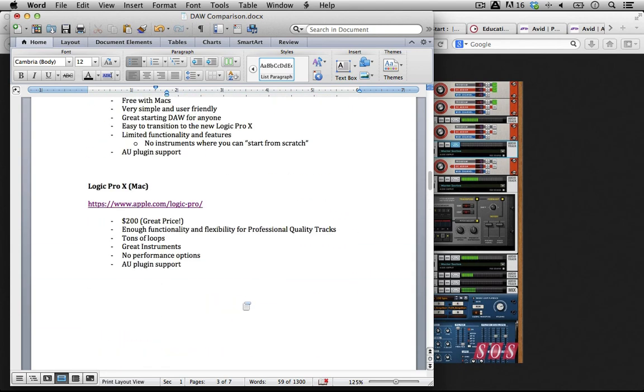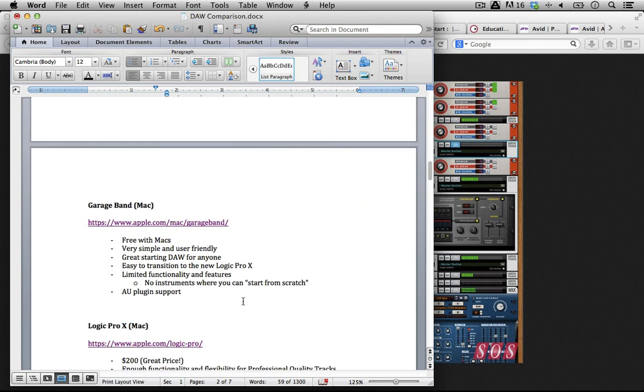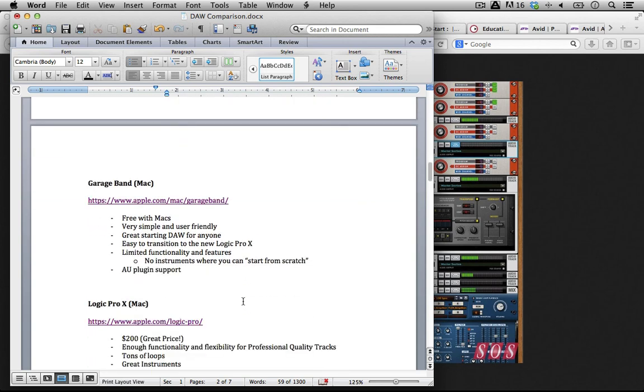Let's transition to talking about a couple programs just for Mac. We'll begin with GarageBand. GarageBand comes free with, I think, pretty much all of the Macintosh systems that are being released now. It's very simple and user-friendly. I think it's a great starting digital audio workstation for anyone, and it's very easy to transition to an upgraded version of this, which is the new Logic Pro X.